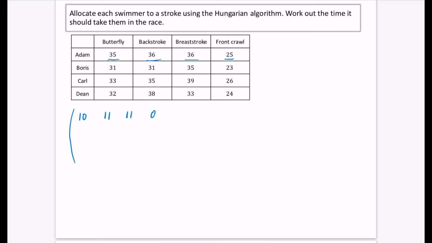So I'm just going to go through these. 23 is the lowest for the next one, so I'll subtract 23 from everything. That's going to be an 8, a 12, and a 0. I'm going to subtract 26 from everything in the next row, so that is a 7, a 9, a 13, and a 0. And then I'm going to subtract 24 from everything because they're all fastest at the front crawl. So we're going to subtract 24. What's that going to be? 8, 14, 24, and 33.